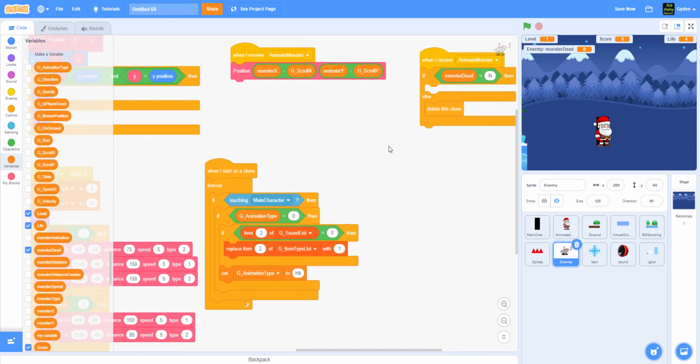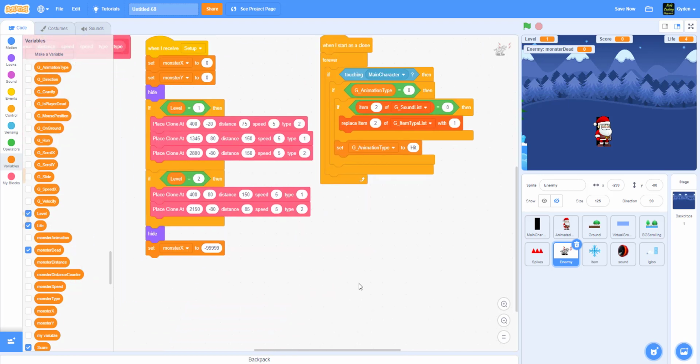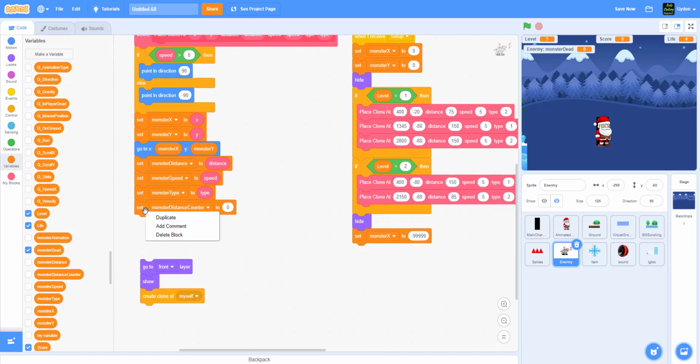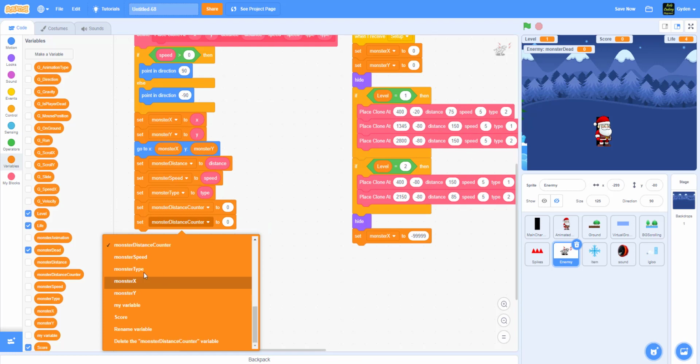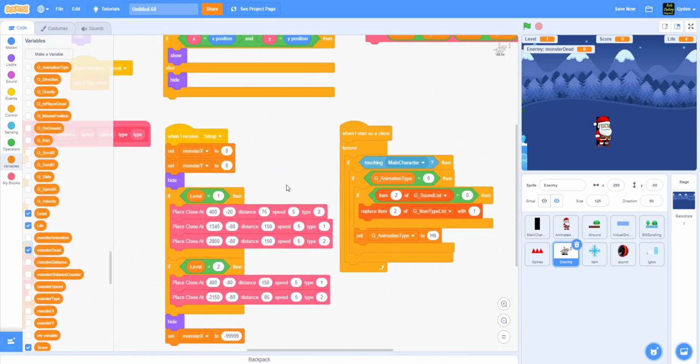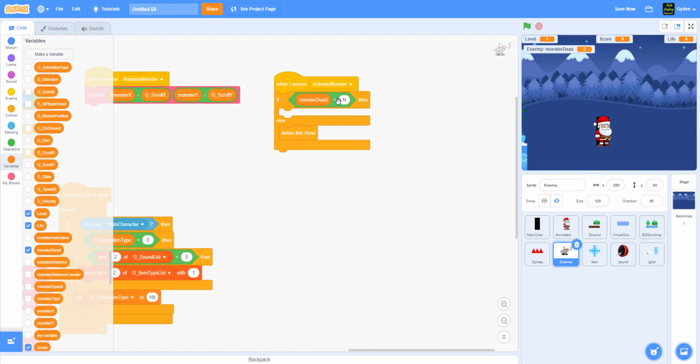Since we created a new variable, make sure you put this back over here. Sorry about that, guys. Here, grab this, just duplicate this one for now and select monster dead, say no. Alright, let's go back over here. So the monster, when it's created, is not dead, so it will move.